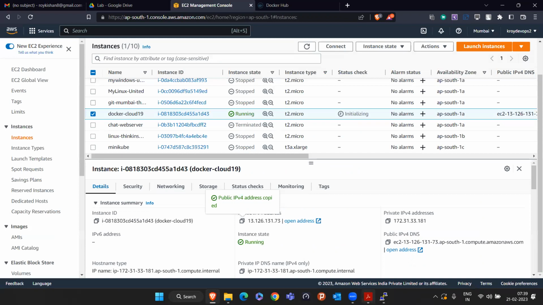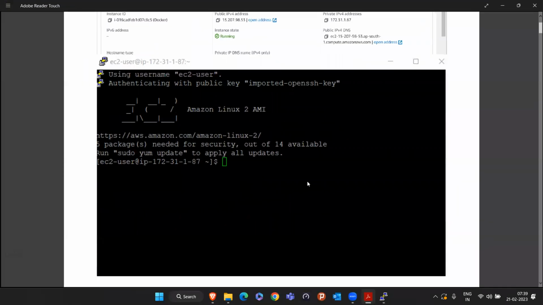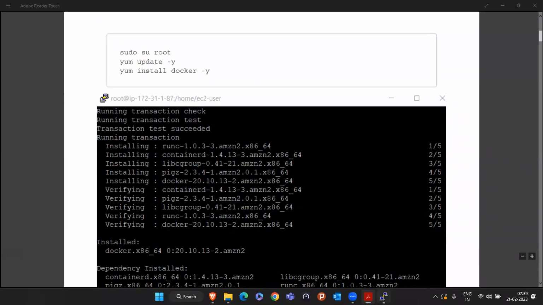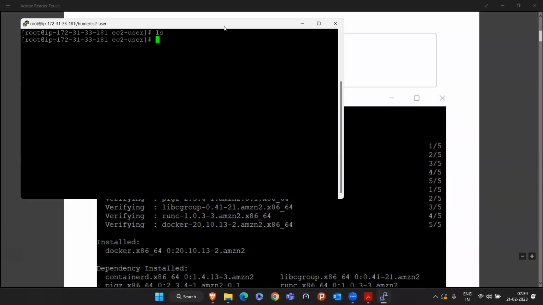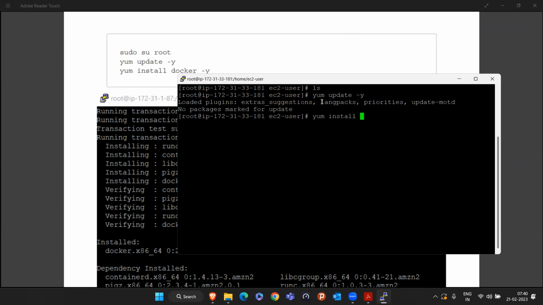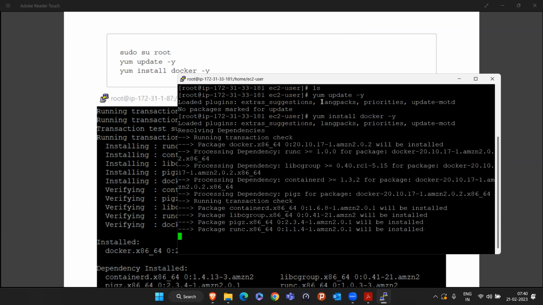Now let's come to our practical. So first you launch the machine. The first thing we are going to do is install Docker. To install Docker, again same thing. First become the root user, then check whether any update is required with yum update -y. There is no update. Simply install Docker, yum install docker -y. Press enter. It is going to install Docker.